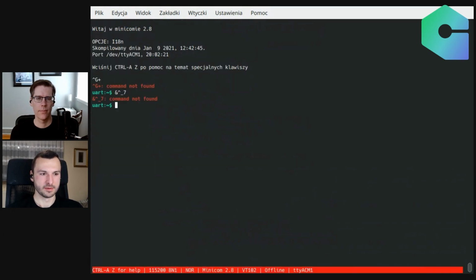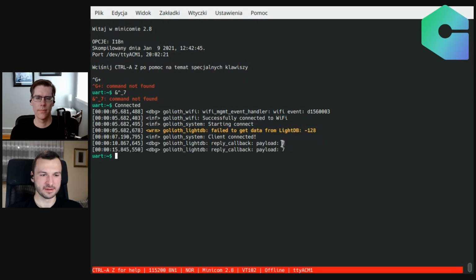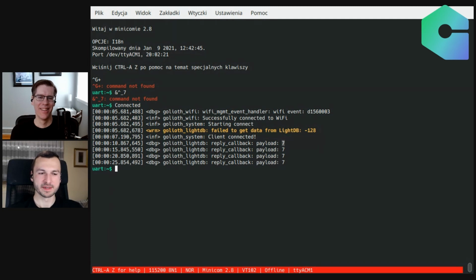And let's see what we got here. So we have connected, and right now we'll fetch the counter value. And as you can see, the counter value is printed as 7. But this is incorrect, because the problem is that we are trying to print the counter as a string, and the CBOR encoded values are not strings anymore.